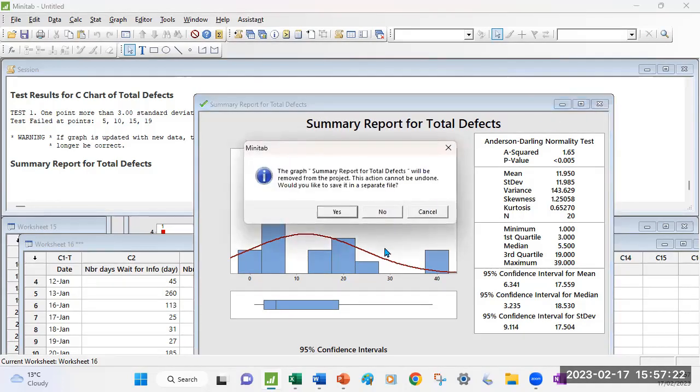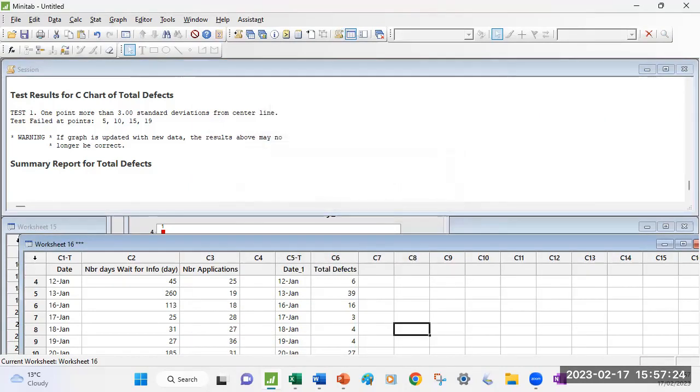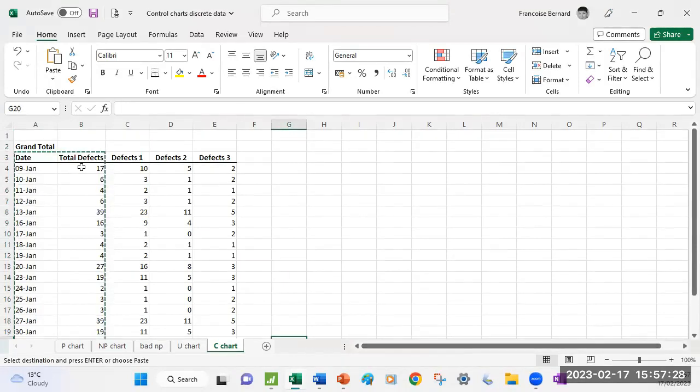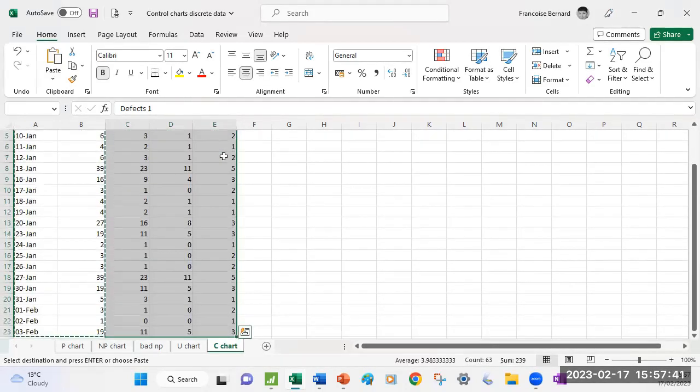Okay. Now, as you saw from my data in Excel, it could be that this total defect is actually the breakdown of 3 types of defect. It could be 3 types of product that may or may not require the underwriting to happen. So I wanted to use this as an example to show you how you can use the multiple graph option in Minitab.